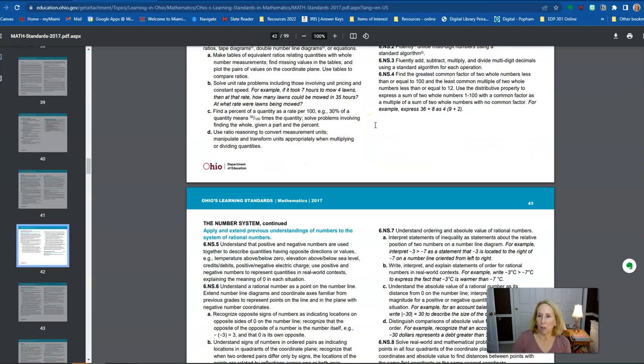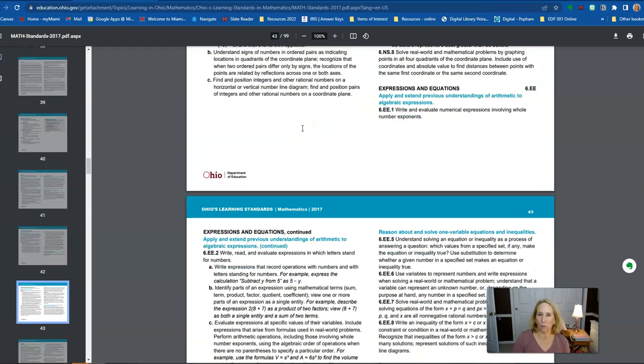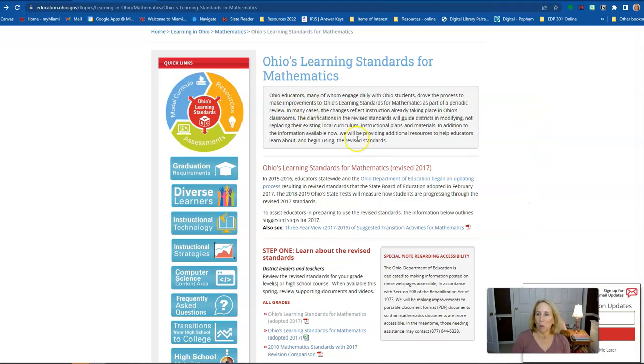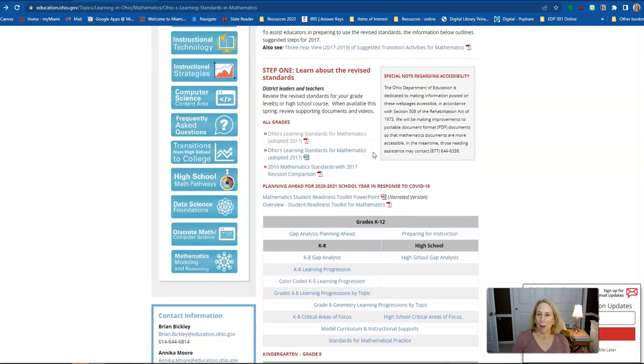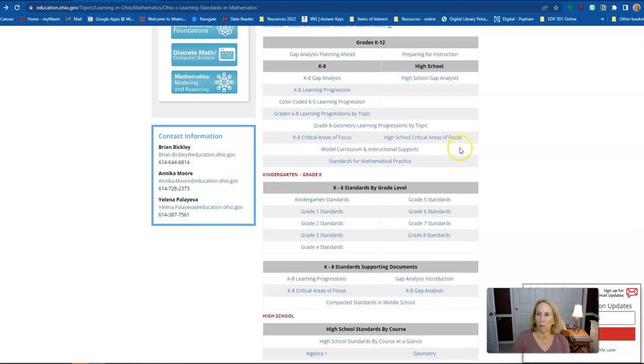Also, you keep scrolling down. And so you have to have some idea of what the content or the domain or the strand is, and then you look through it and see which of those is going to be appropriate for the lesson that you're planning. You can also access the math by grade levels if you scroll down.